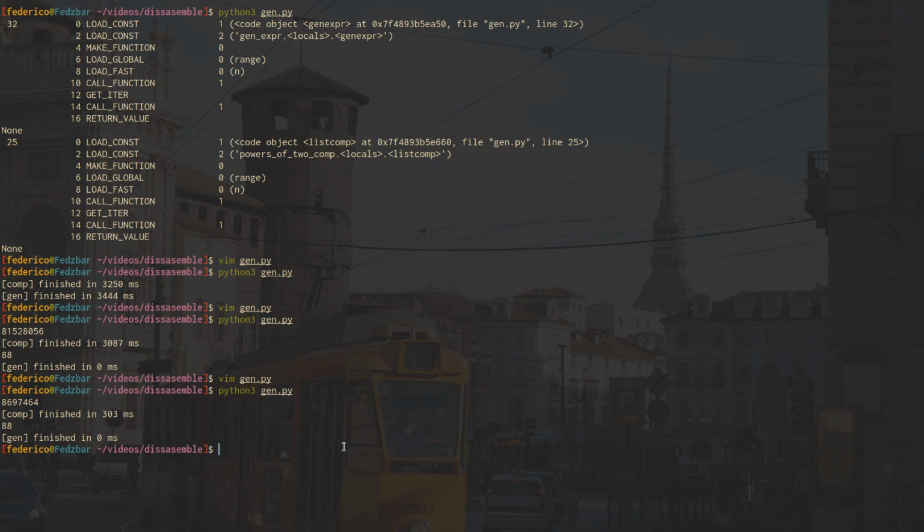Generators are extremely useful. The idea is that generators are lazily evaluated. You evaluate them in a lazy way because you only evaluate them when you need them, while with list comprehension, you evaluate them when you call them. So this is the main difference between generators and list comprehension.